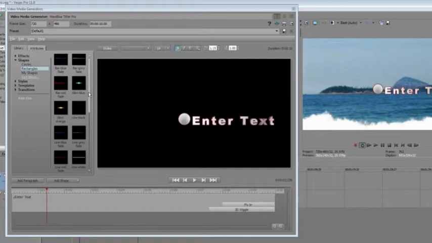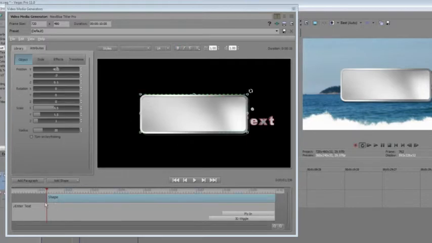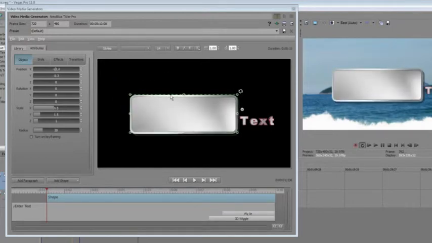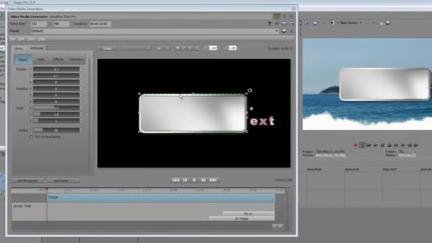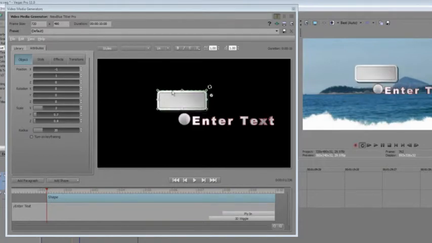And these have some custom presets to them. Let's just take this one. If I add that, it adds it as its own paragraph, and you can see that the paragraph is down here. Here's the shape paragraph, and the enter text paragraph that we had earlier. Once I've got a shape selected like this, I can use it just like I manipulated the text. I can do that with this.